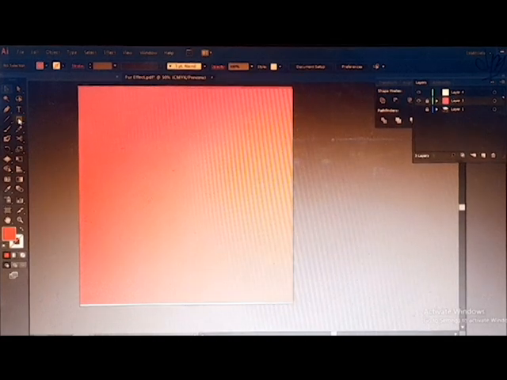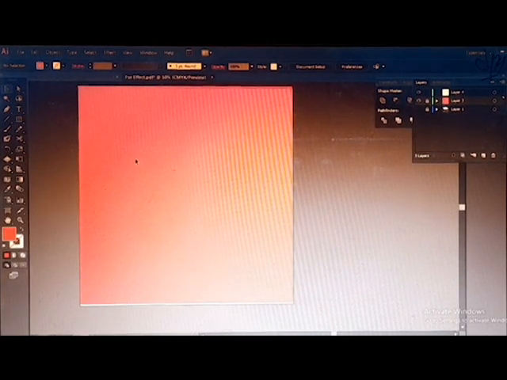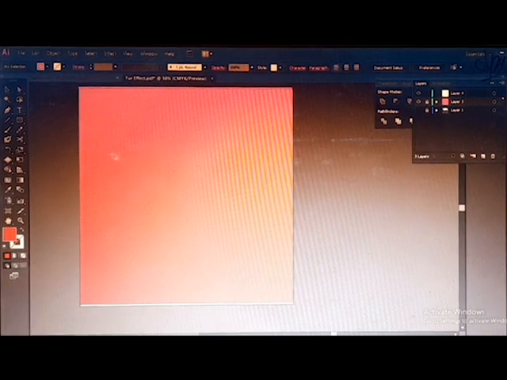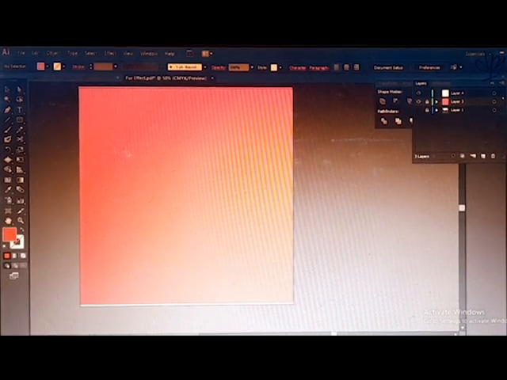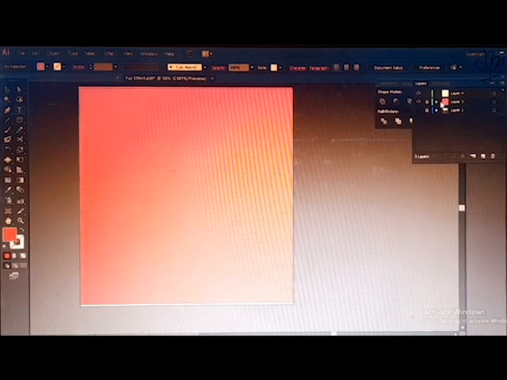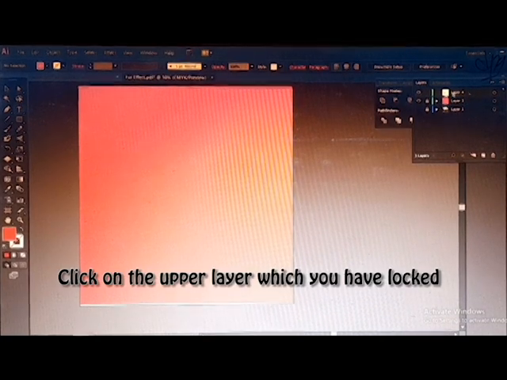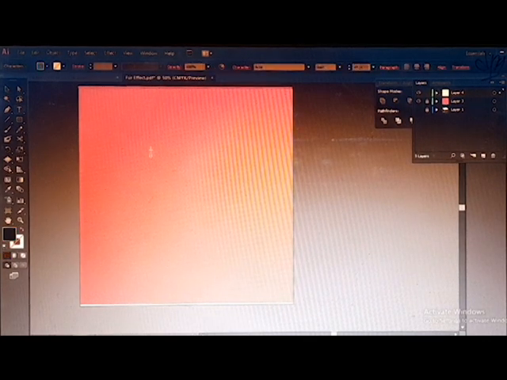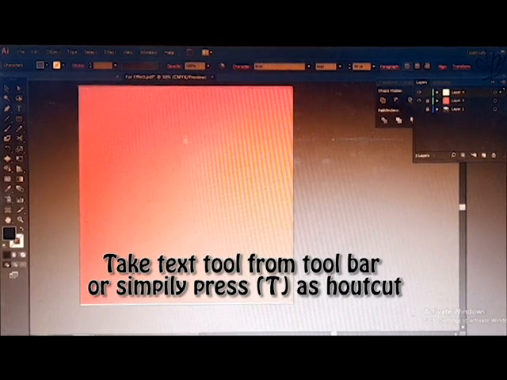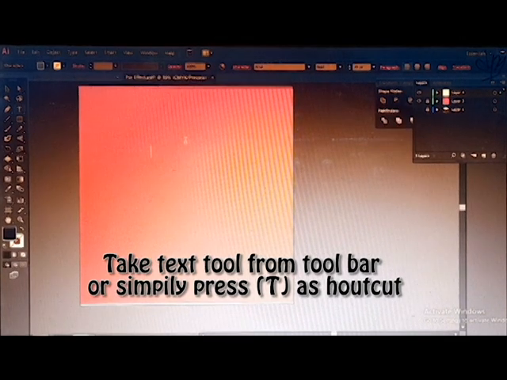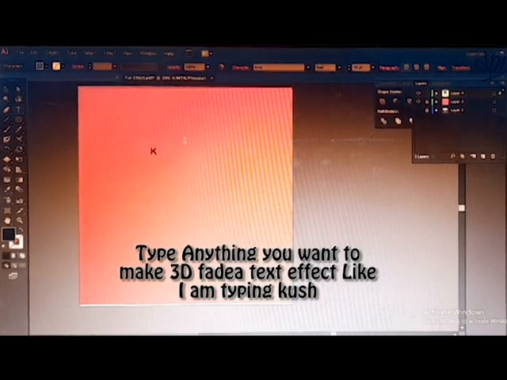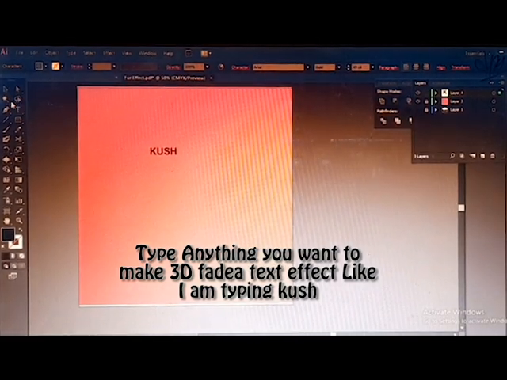Now I'm going to take the text tool. The shortcut is just to click on T on your keyboard while clicking on the layer, another layer which you have copied. Now one left click will be shown, and type anything you want, like I am typing my name, Kush. Now Kush has been there.